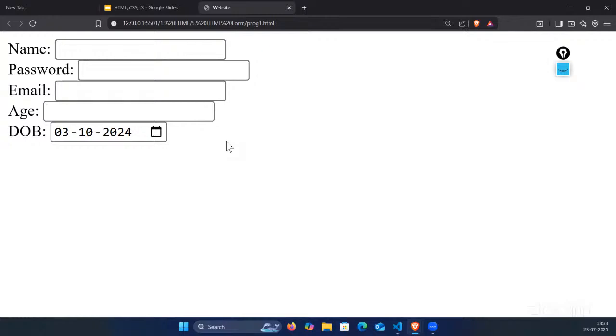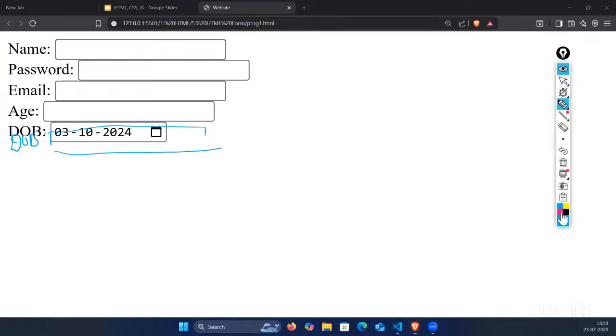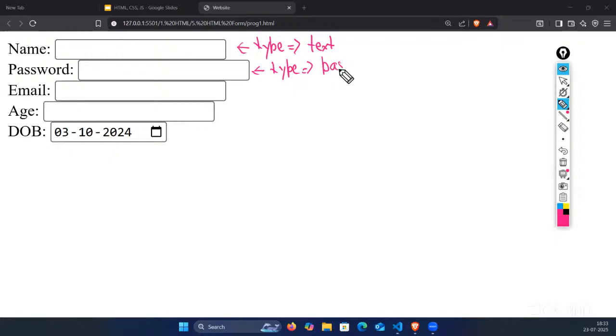Okay. So after this, yeah, that's it. That's the most important part. Let's recall first what are the things we have done. So here, what type have we used? Simple text type. And what about this? What type have you used? Password type. What about this? There is the email type. What about this? This is your number type. And this one, it's a date type. Right?